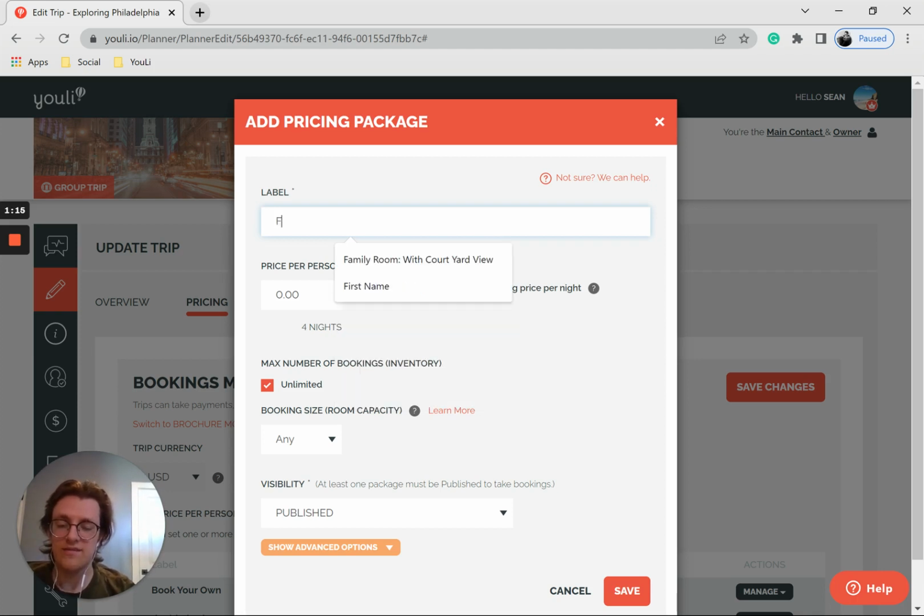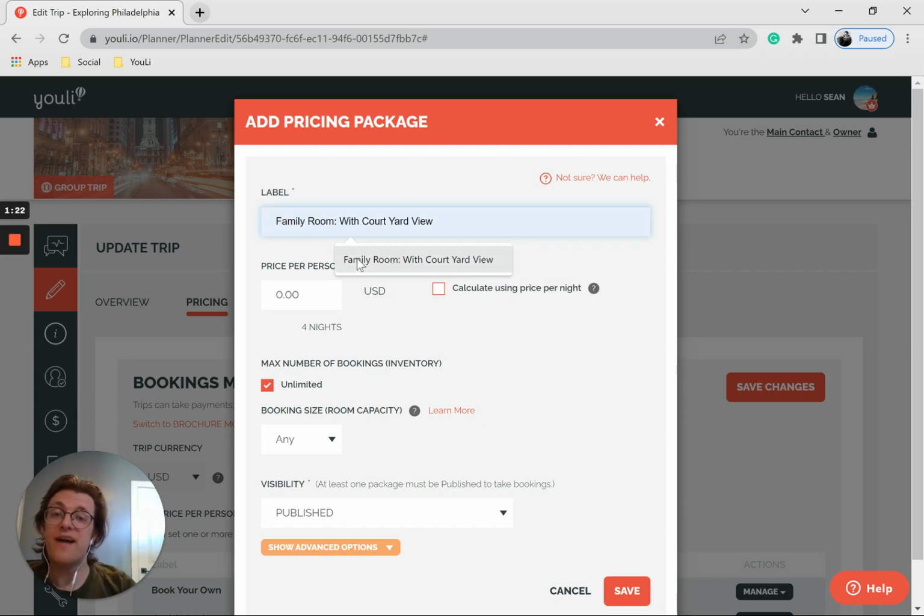So let's say, now again, you might want to make this something like family room with a courtyard view, something that describes what they're actually purchasing. You'll be able to add a more in-depth description below, but the label should still give a good idea of what they're selecting. It's not just a family room, it's a family room with a courtyard view. It could also be a double room or something of that sort, but you want to make sure when your traveler is selecting this, they have a good idea of what they're getting into.